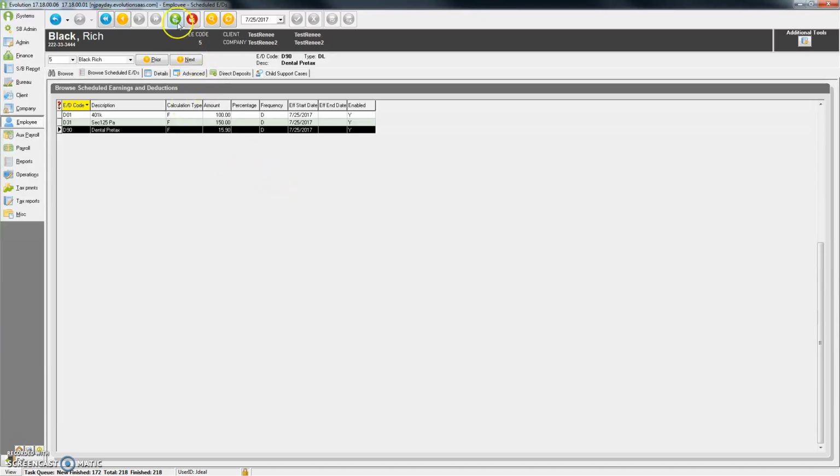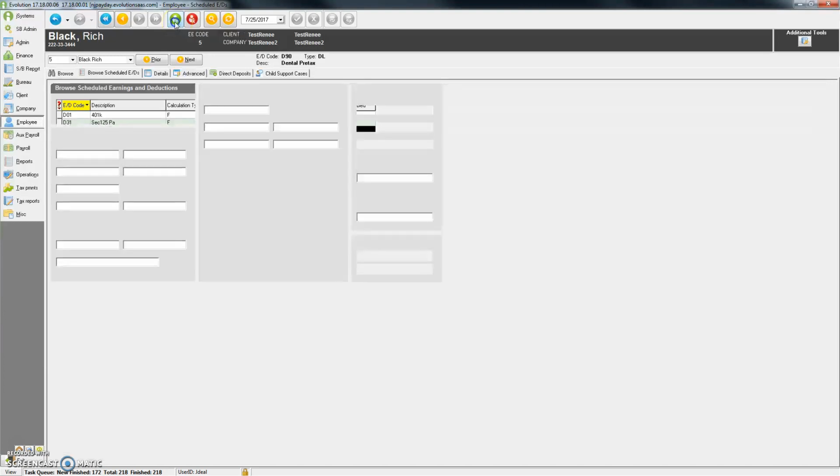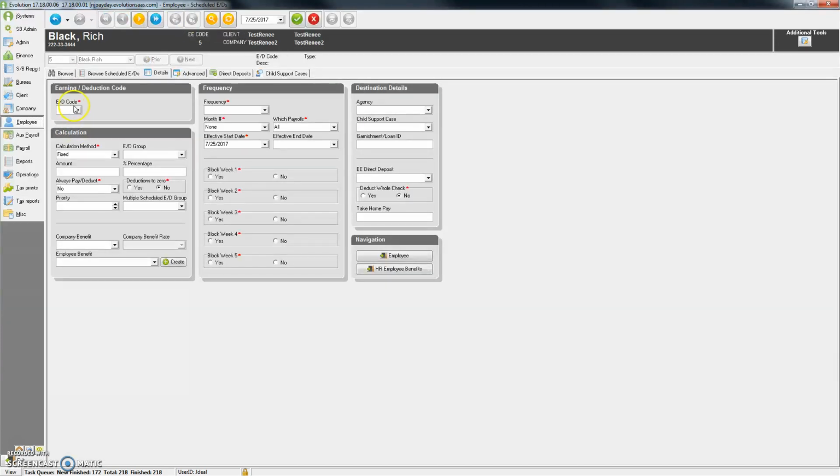And then just like adding a new employee, we're going to go up to the Create New Record at the top, the green button, and go ahead and hit that. It's going to bring us to our Details tab, and then we're going to hit our drop down for the ED code. You can type in DD for direct deposit. We'll choose that. So if this is going to be the account that the remainder of the net will go into, we're going to change the calculation method from fixed to none. And then over on the right hand side, we're going to go deduct whole check, yes.